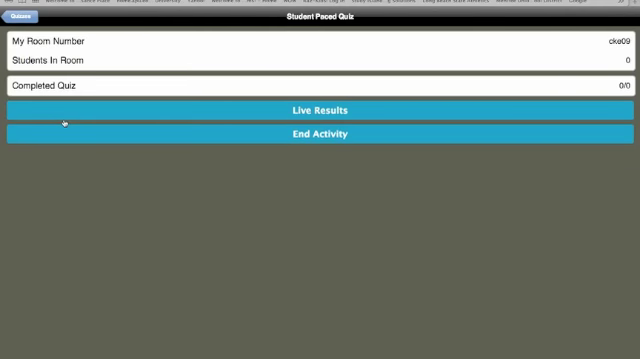Now this quiz has been started. Any student who logs on now will see that as the quiz which is running. If I choose live results, I can see as the students are taking it how they are responding. I can also have the results sent as an Excel spreadsheet, etc. Next, we'll see how to create a quiz.